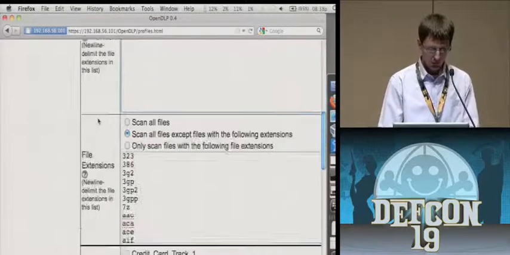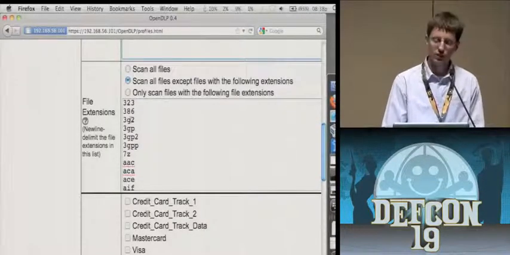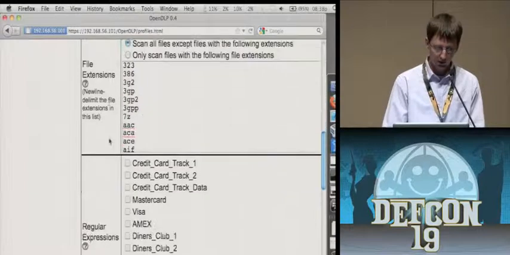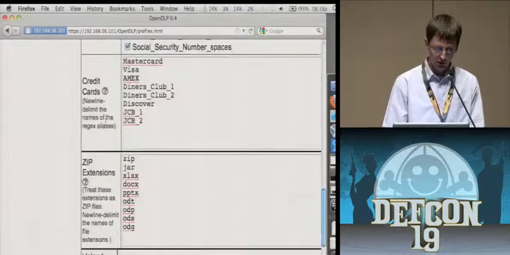And likewise, here's where you can whitelist and blacklist file extensions, so pictures, movies, EXEs, things that you really probably don't care about that would contain sensitive info. Here are the regexes, so we'll check some of these. You can add your own regexes. As I said, they're based on PCREs.